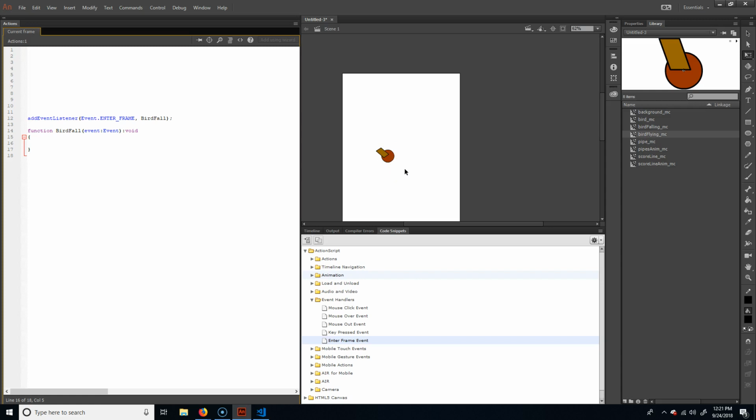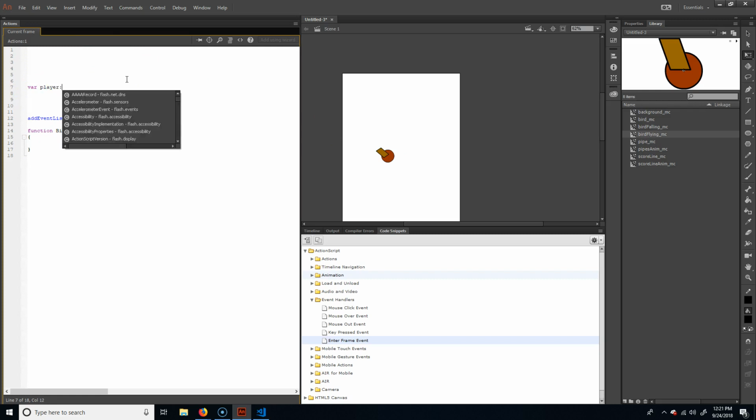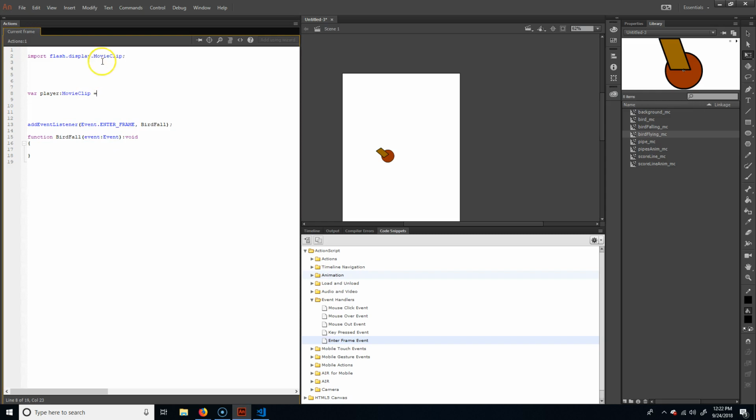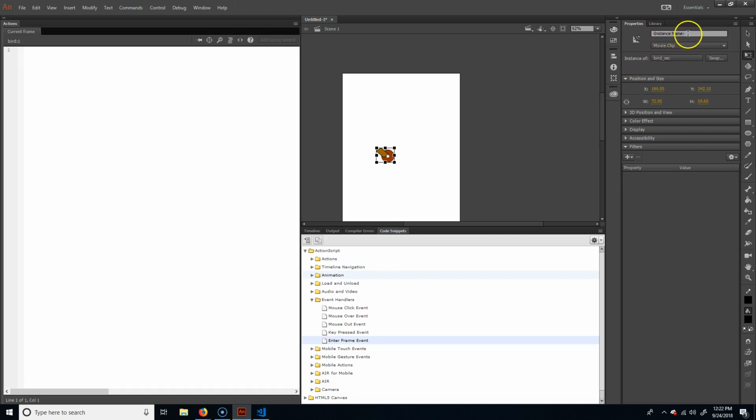So first off, I'm going to make a variable to select my player. I'm just going to do variable, and we're going to call it player, just to make it easier, and the type is going to be of movie clip. You can see it's already starting up here, so I'm going to double click movie clip, and you can see it automatically knows to import stuff, which is pretty cool. And that is going to be assigned this. Now with this object selected, you see it doesn't have an instance name, so I'm just going to call this bird, and that's the instance name, and that's how I'm going to connect with it over here.